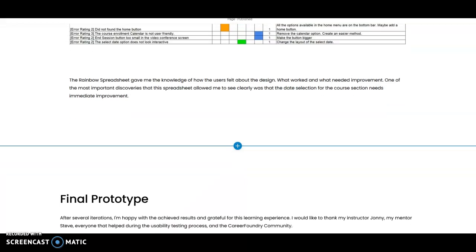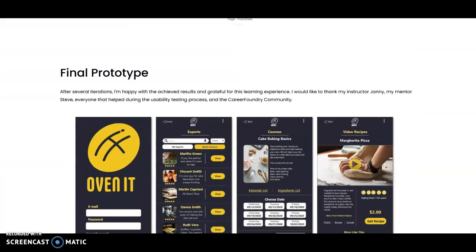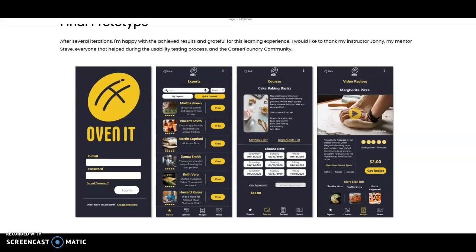Okay, now this is the final prototype. I am really happy with all the results from the application. It was a great experience. I learned a lot in the course, and as you can see, from the original wireframes to the final product, there was a lot of improvement and iterations.